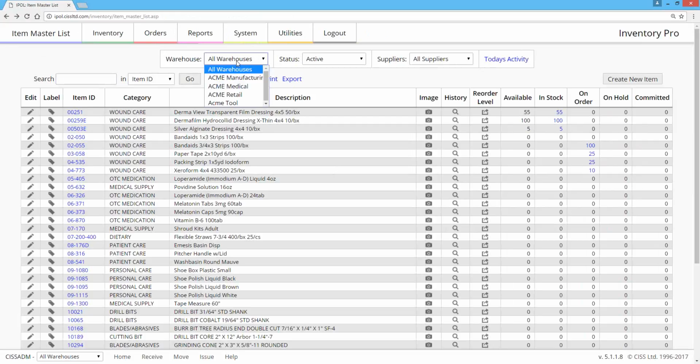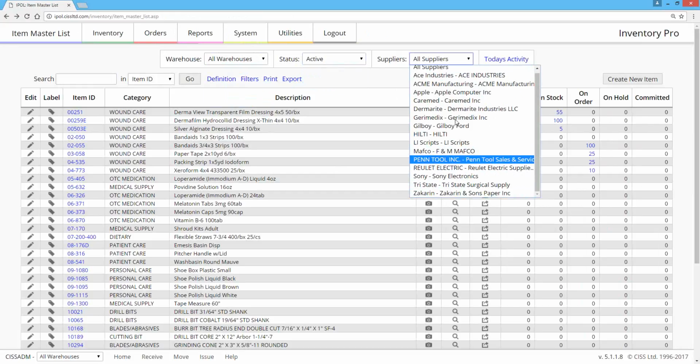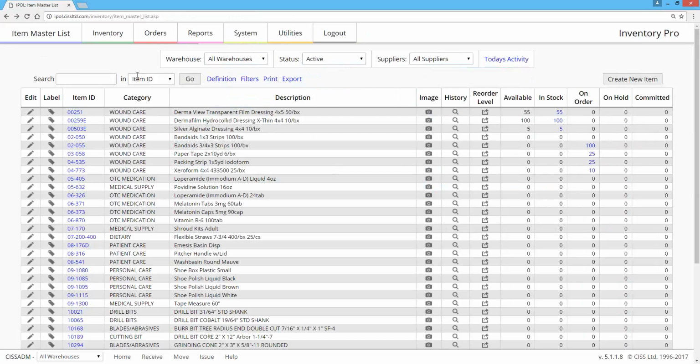A few other things on the screen here. At the top, you can select which warehouse you're working in. You can also filter the stock by active items, discontinued items, or items that are assemblies. And on the right, you can filter by supplier. And that's a general overview of the basic item master list. This is where you start off in the system.